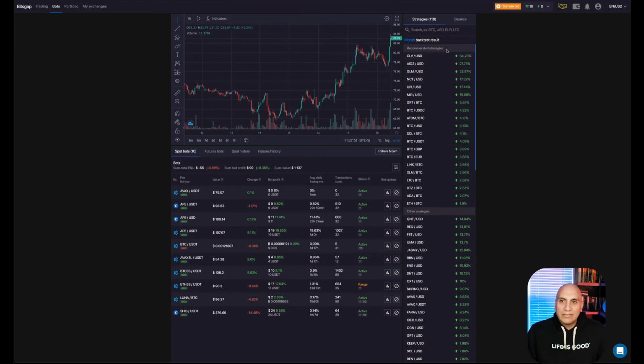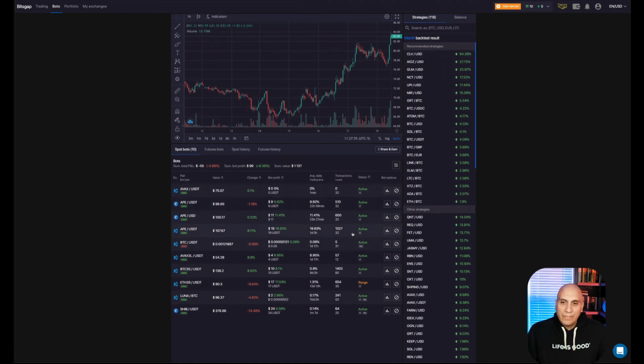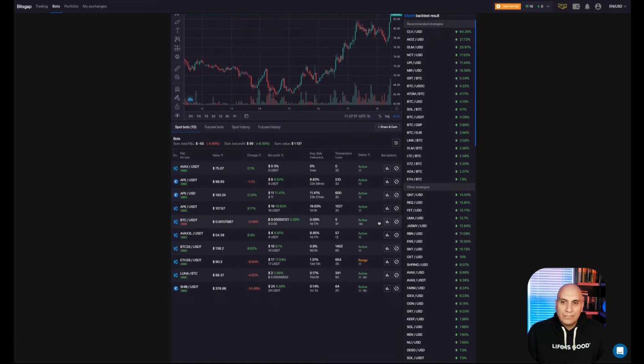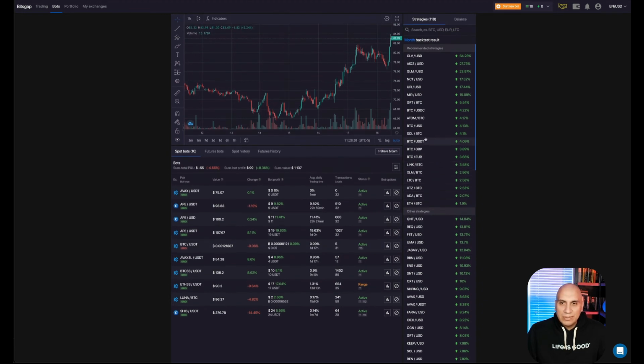Look at this. CLV had a 64% run. That's wild. Okay, very good. Other strategies. Let's look at these strategies and see. So BTC USDT, BTC USD. Nothing crazy on these. 1%. Okay, cool. Very good. We will leave it at that. Let's leave it at that and see what happens.